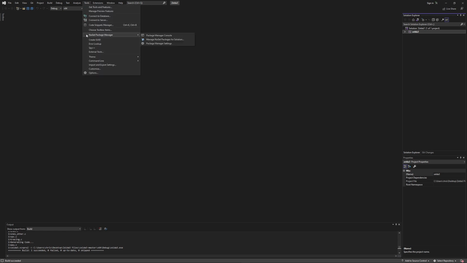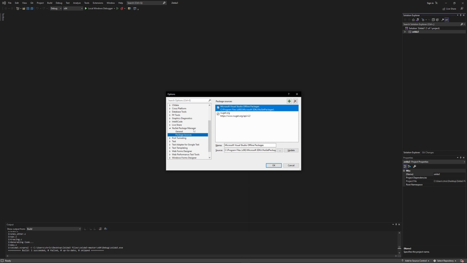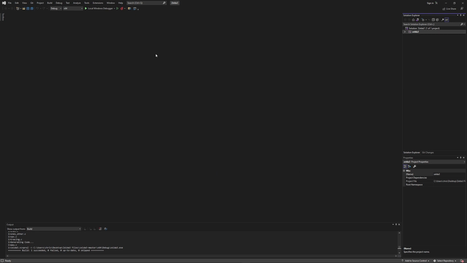So you go up to Tools, NuGet Package Manager, the package settings, and then in Sources right here, you'll have to add this right here. You'll hit this plus icon, call it whatever you want, and then you'll need this web address. And then after doing that, you will be able to go to the same place, the settings. That's where we just were.